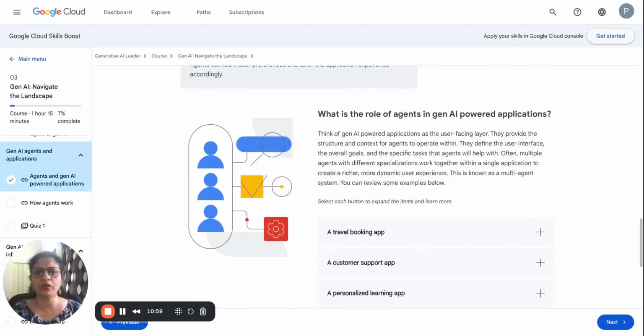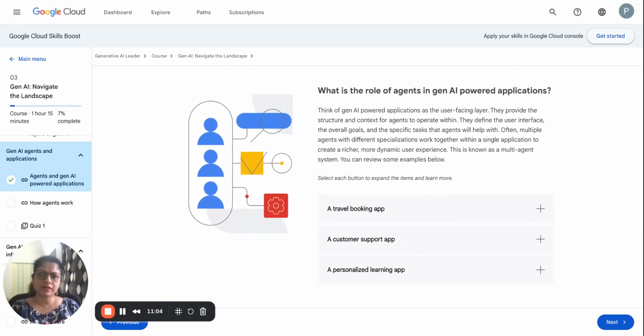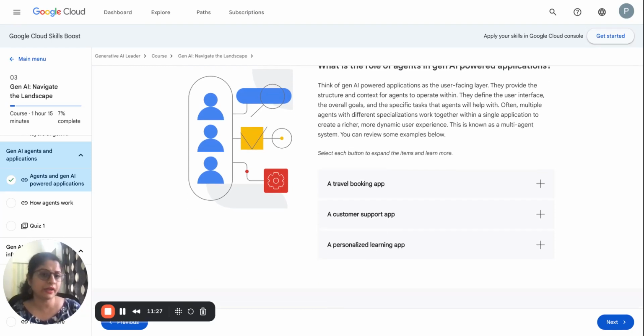So what is the role of the application in AI powered applications? Think of the application as a user-facing layer. It provides the structure and context for the agent to operate within. It defines the user interface, the overall goals, and the specific tasks that the agent will help with. As we discussed earlier, most of the time there are multiple agents working together as a single agent. This is what is mentioned over here.